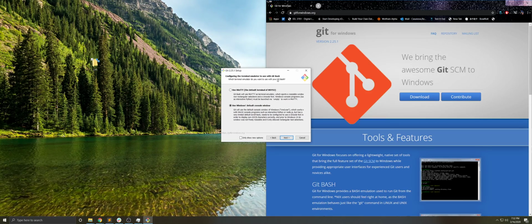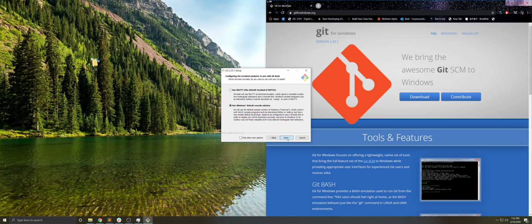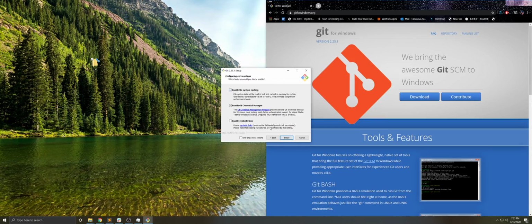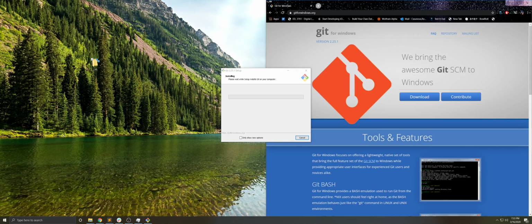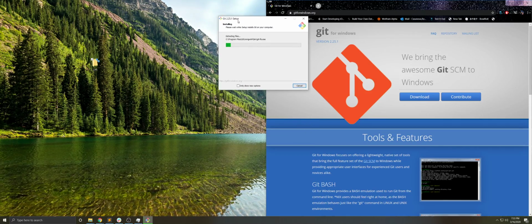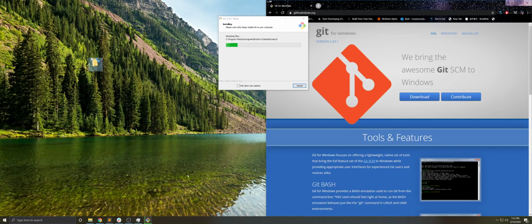So configuring the terminal emulator, I'm going to go ahead and use the default console. You guys can use either one. It won't really make a difference. These don't matter. Right, so we're going to go ahead and finish installing that. And so while that installs, we're going to go ahead and set what's called our path variable.